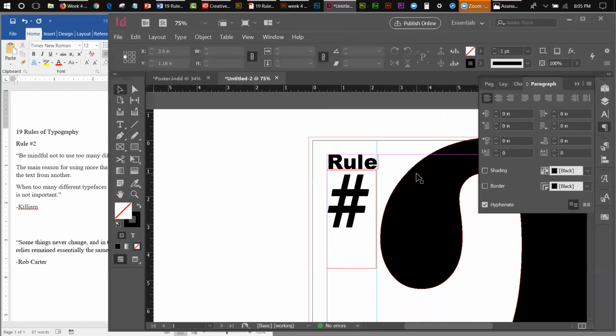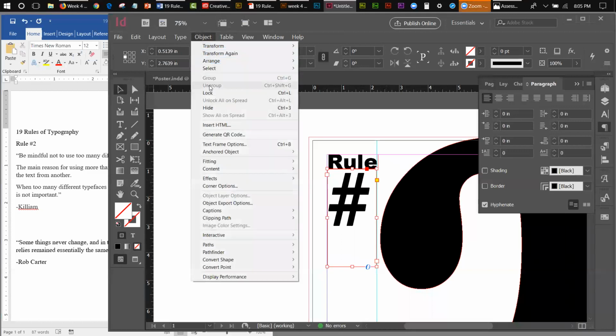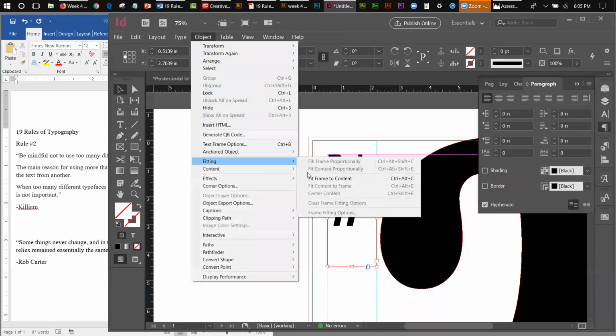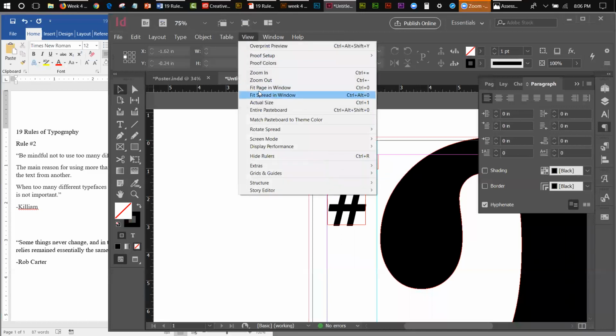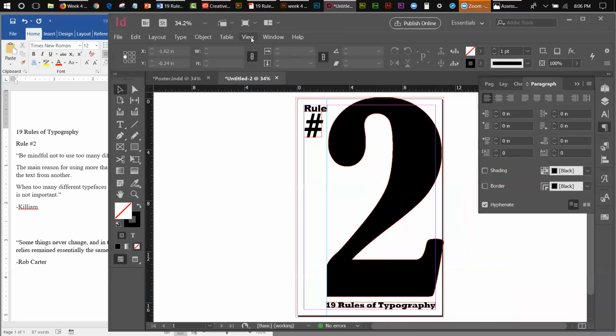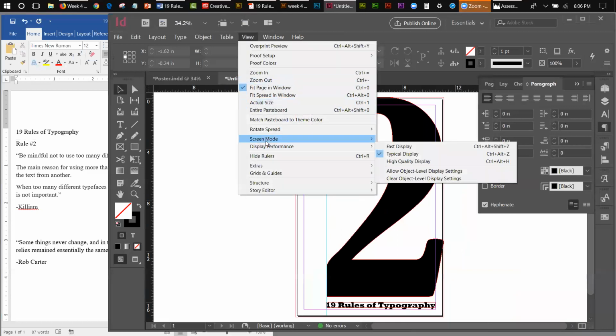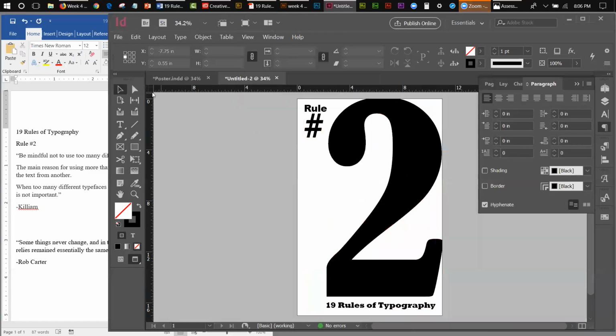And visually, I think I want to move that over just a tiny bit. That's probably close to where I want it to be right there. There we go. And that's probably pretty good. So select this thing, go to Object, Fitting, Fit Frame to Content, and now let's go View, Fit Page in Window, and let's go to View, Screen Mode, Preview, and there is my poster so far.